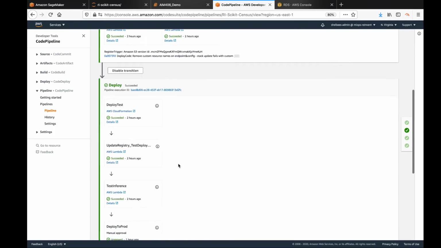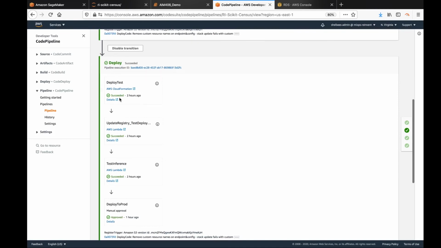So once we've registered our model and done a quick code check, we then progress to our next stage where we're going to deploy our trained model to a SageMaker endpoint in our test environment using CloudFormation. You may want to explore other deployment strategies such as A/B, Shadow, Canary, or Blue-Green, but for simplicity in this case, we're going to go ahead in this deployment step. We'll create an endpoint if one doesn't exist, or update an existing endpoint with a new model version.